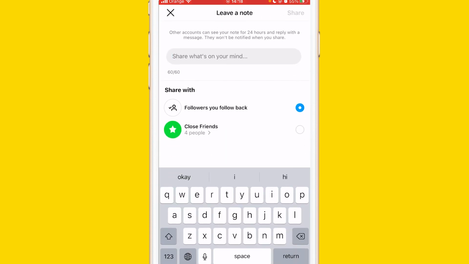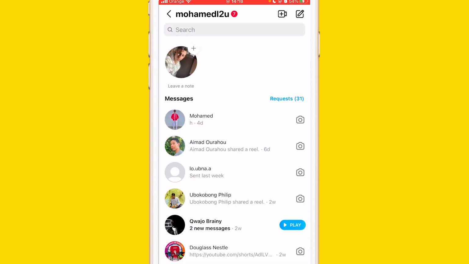I can type whatever and then click share. As you can see here, guys, like I said to you, followers you follow back or close friends at the bottom. It won't be shown to the public. Now after you update the app, see if that feature has been added to you or not.